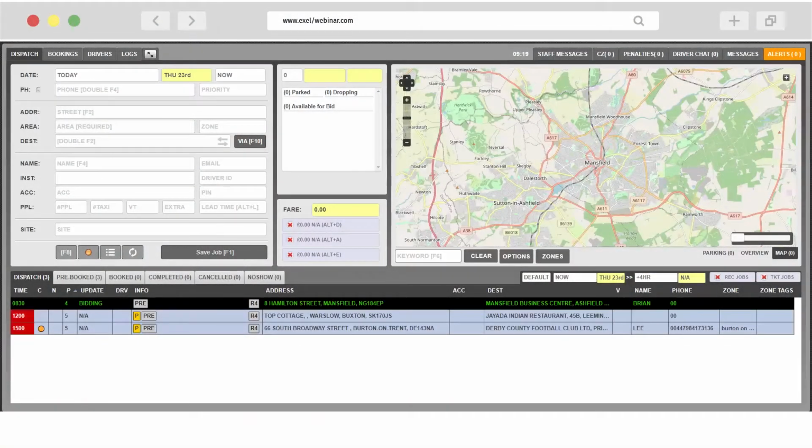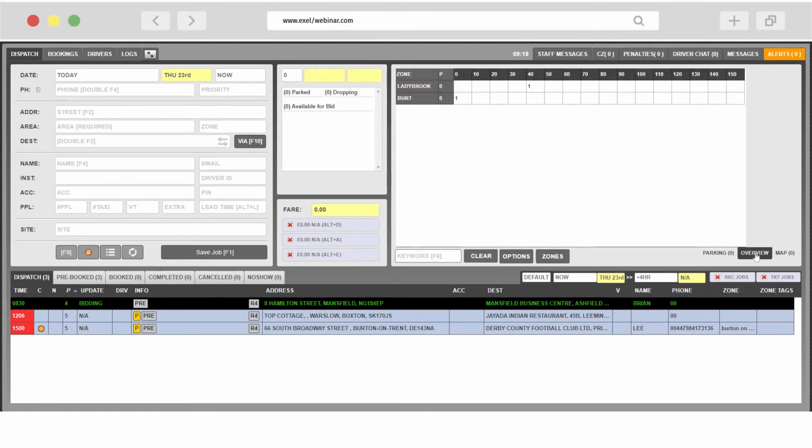Next up is operator overview. So clicking overview under your map allows you to see what you have booked in your zones in 10-minute segments for the next 2 hours. This is a really easy way to ensure that you're not overbooking and your customers are getting the best possible service.